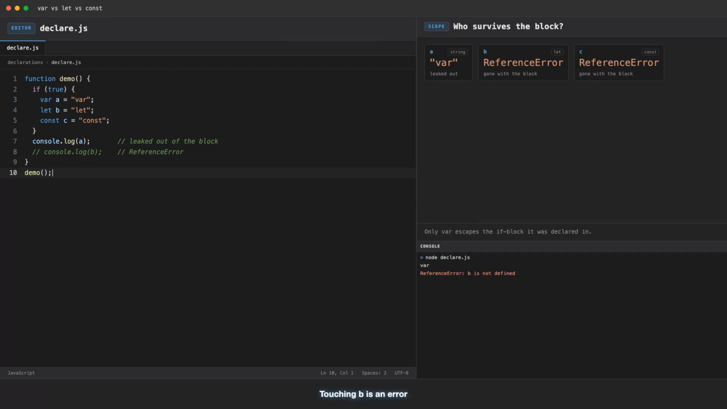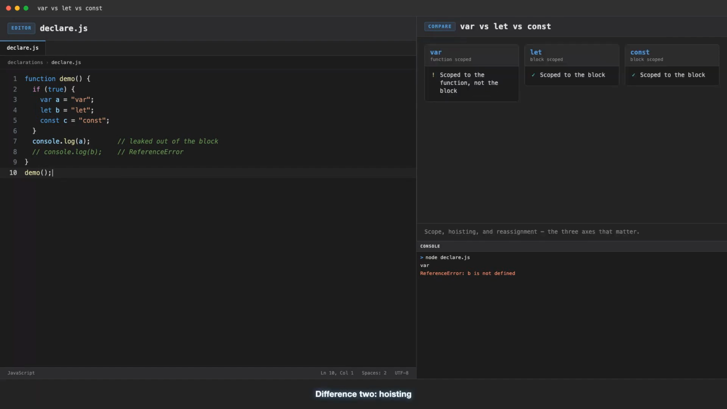So what happens if we try to use B anyway? We get a reference error. JavaScript is telling us that name does not exist here. This is a good error. It fails loudly at the moment you make the mistake. With var, the same mistake would silently give you a stale value.